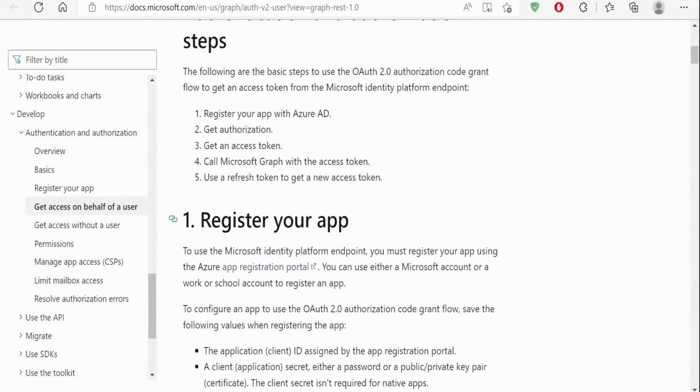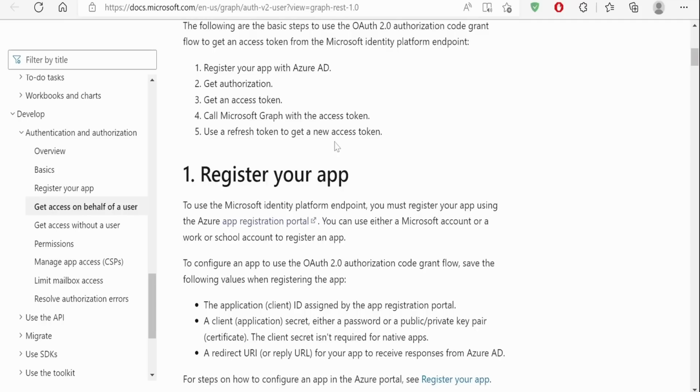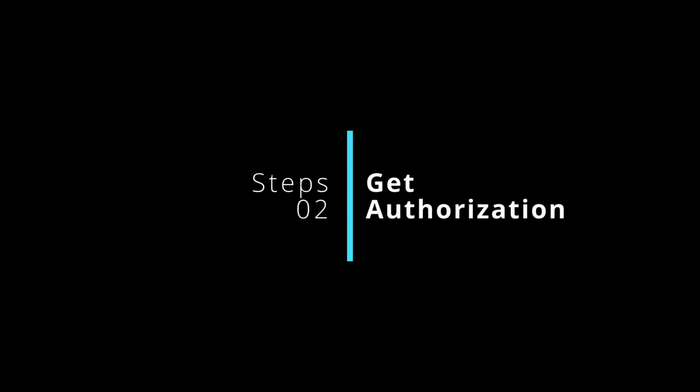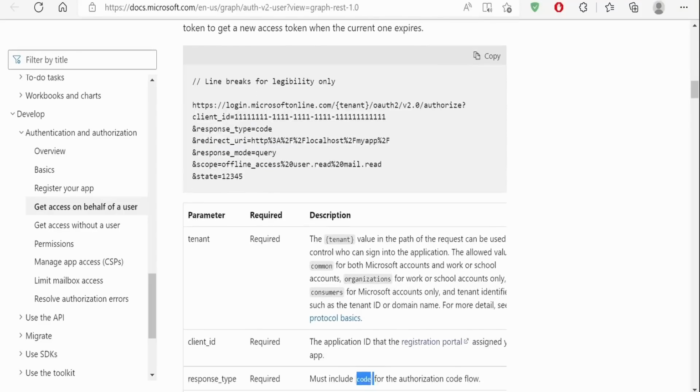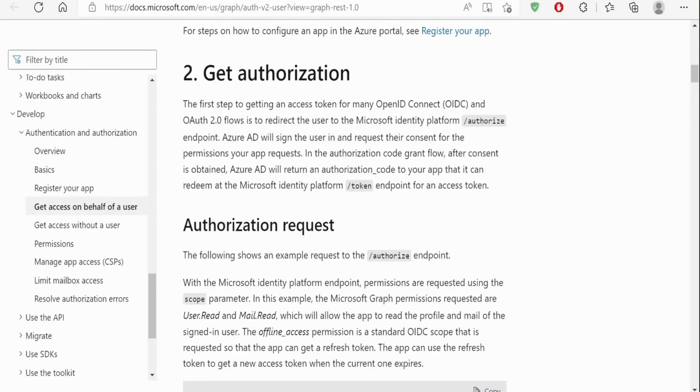In our previous class, we had seen step 1, that is to register your app, that is to use the OAuth 2.0 authorization code grant flow, and that was the first step. The next step is to get the authorization. If you scroll down, it is provided in detail over here what authorization is. The first step to getting an access token for many OpenID Connect and OAuth 2.0 flows is to redirect the user to the identity platform with this path.